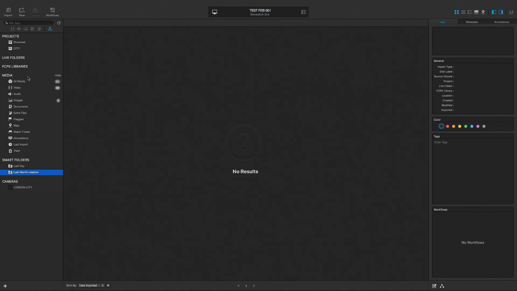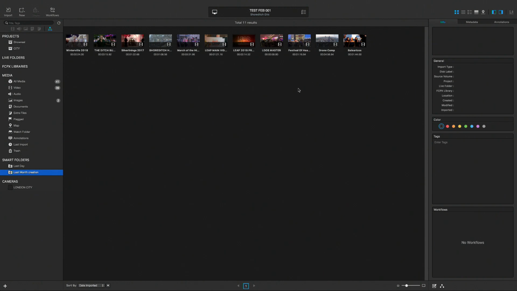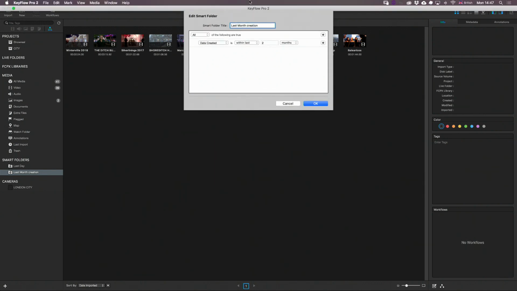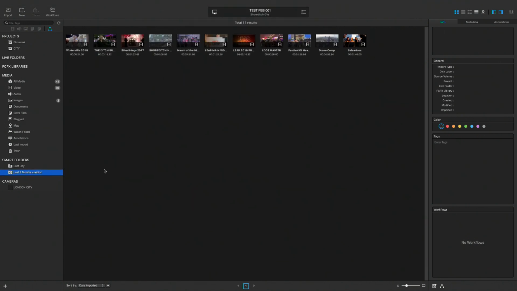So there are no files in there. So let's double click that and let's type in 2 months. And now you'll see, sure enough, these files now appear inside of that folder. So I just want to change the name of that to last 2 months. And again, that is a rolling search. So in a month's time, these files aren't going to be here. This type of functionality is fantastic for fast turnaround, news, live events, stuff like that, where you only really need to see the very latest footage.